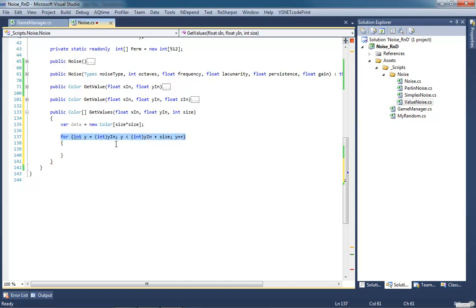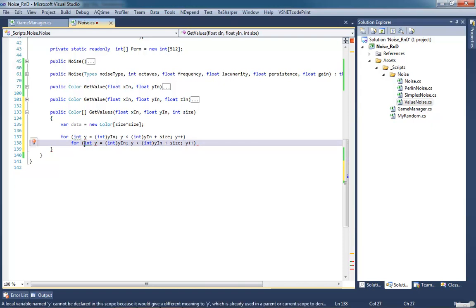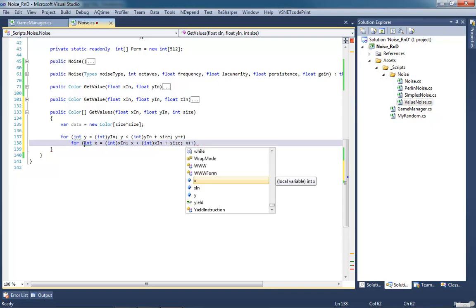And then we need the second or inner loop. I know how to work a mouse, really. I'll just do it with the keyboard, forget it. All right, so x is going to be the integer of x in, while x is less than the integer of x in plus size, increment x. All right, so that takes care of that part.